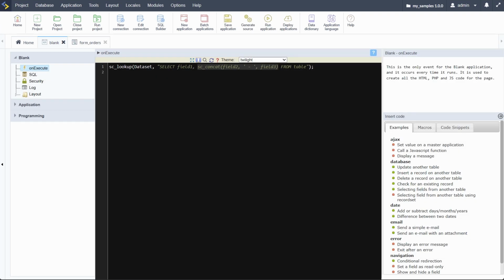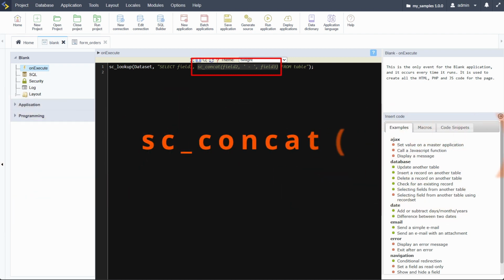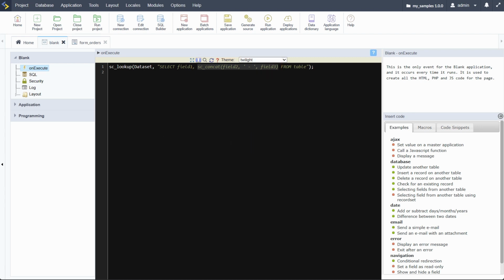So the SC concat macro is for sure one of those indispensable tools for us developers looking to streamline their data manipulation as well as the presentation within your Scriptcase applications. So whether you're formatting data for display or preparing those complex SQL queries, SC concat offers a super simple yet powerful solution.